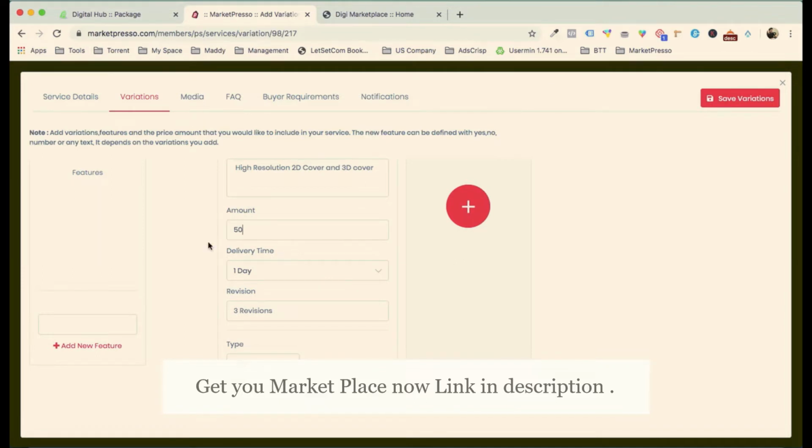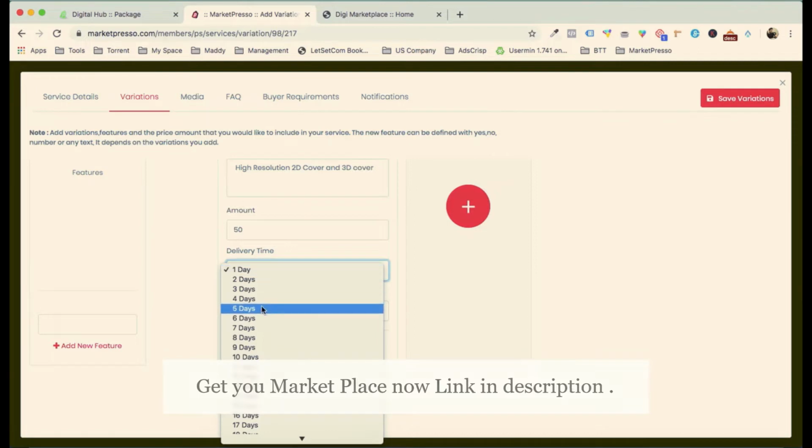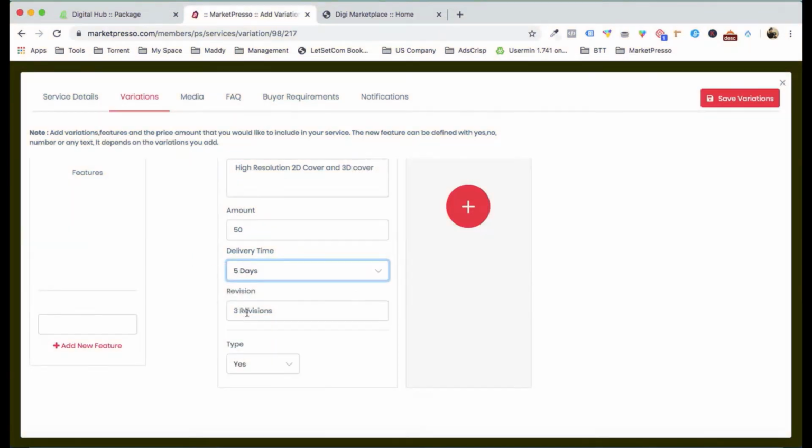And then it automatically gets connected with the global payment service that we have integrated, so you don't have to worry about that, just in case you are selling it to some other country and some other currency. So what would be the delivery time? Let's suppose 5 days, and let's suppose we are gonna do three revisions. That was just for the demo.